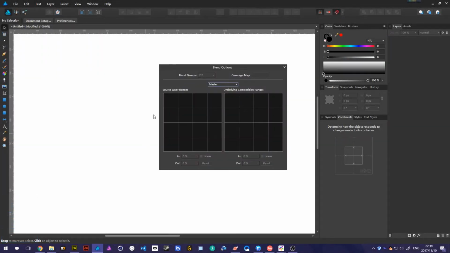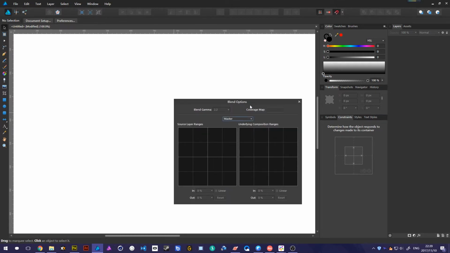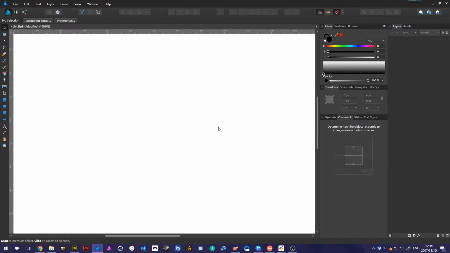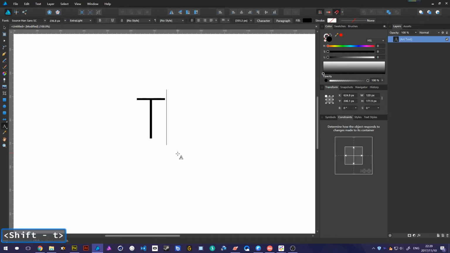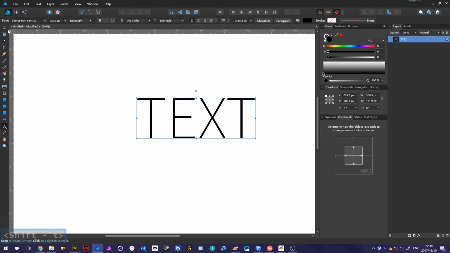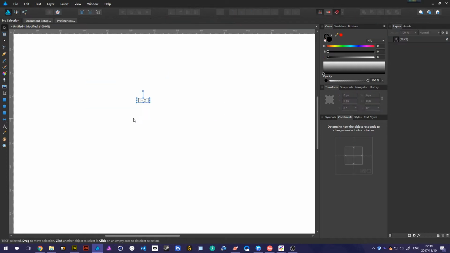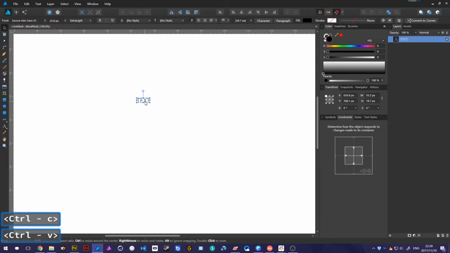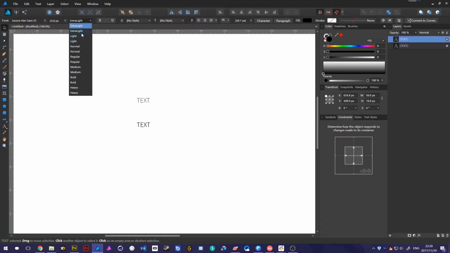So what is the blend options in Affinity Designer? Let's check the blend gamma first. So when you add some text in Affinity Designer, and the text was very thin, what you can do is, if you want it more thickness, you can change the text style from this drop-down menu.